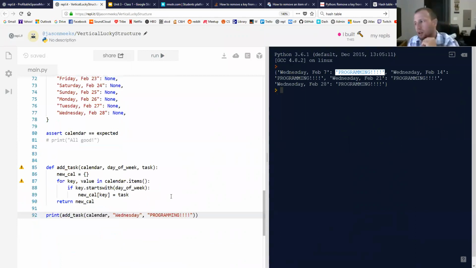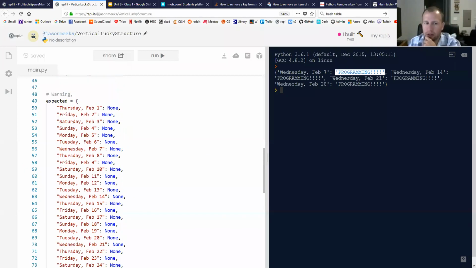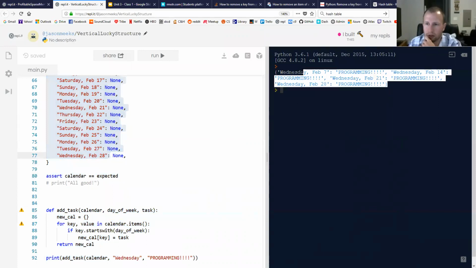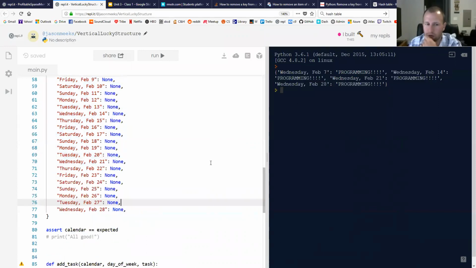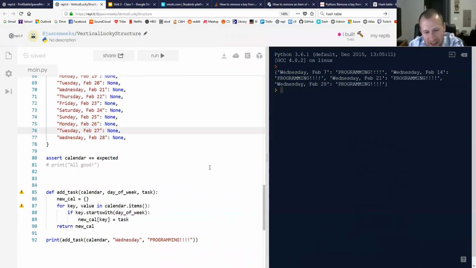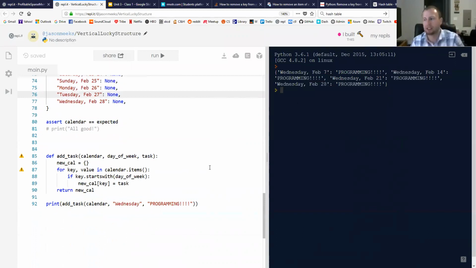Now, there's a problem with this. We spent the entire time creating this amazing calendar, and we just lost, well, in this month there's four, so we just lost like 24 other days of the week, basically. And that's unfortunate, so that's not how we want to do it. We want to maintain the original values and only change them if they are the day of the week the user is searching for.